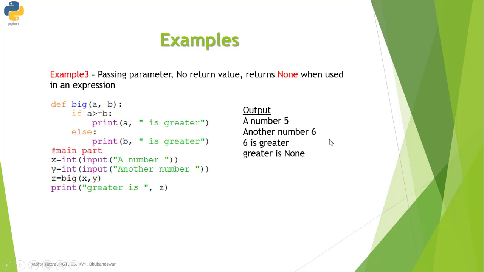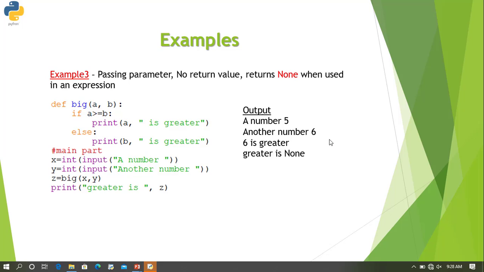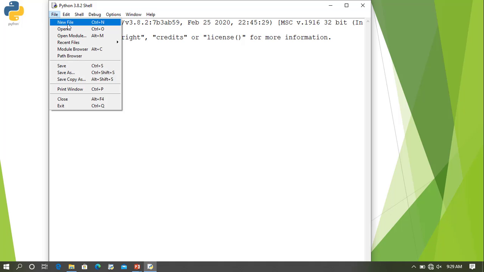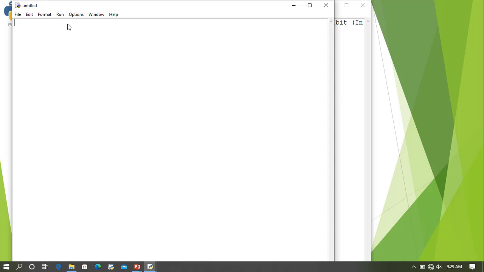Okay, let us see an example of a void function. Let us try to write a program that will not return any value. Let us open a new file, and let us try to check whether a number is odd or even. So what we will do, function definition to check odd or even.